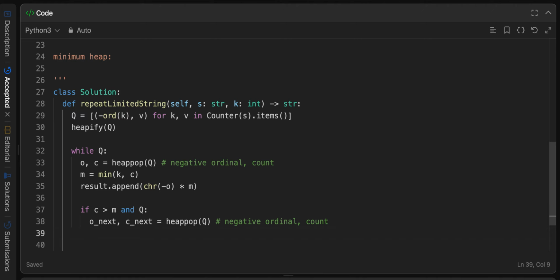So then we add one letter. So result dot append one letter again. So we say char of negative O next. Okay, great.